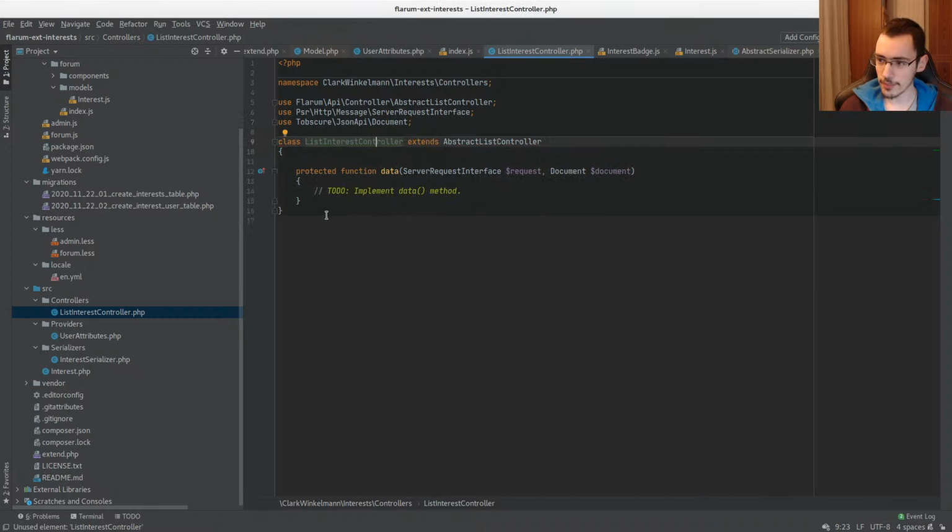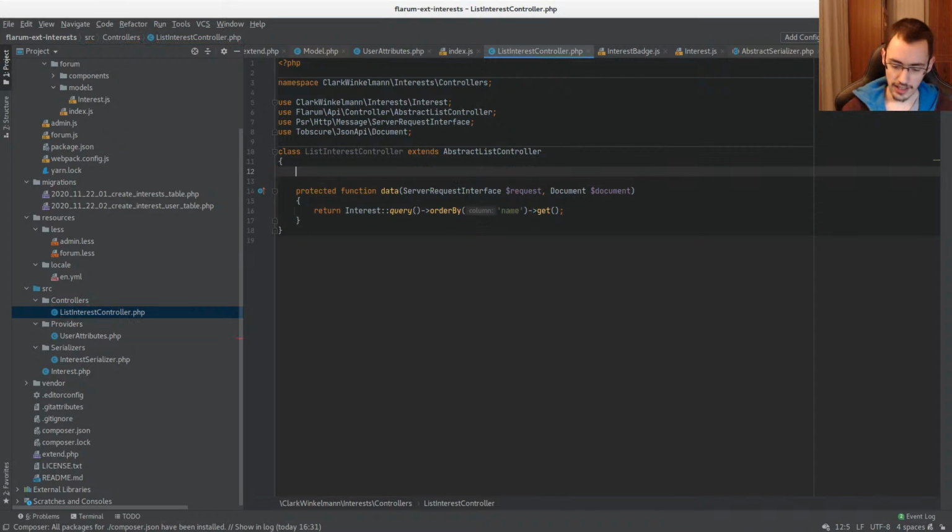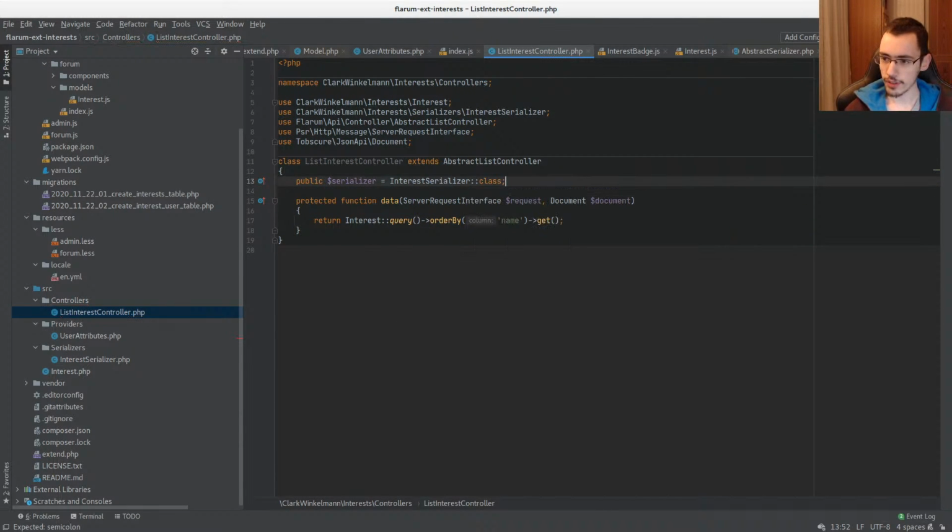So there is a data method. This one has to return whatever we want. So the return data will be simply the interest, ordered by name, and for now we simply return everything. And here we need to add a few other things. We need to say serializer, which serializer will handle the data we return from data. So it will be the interest serializer. And for now, we don't care about permissions, so we will just leave it like this.